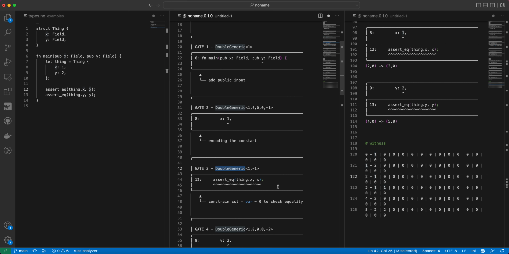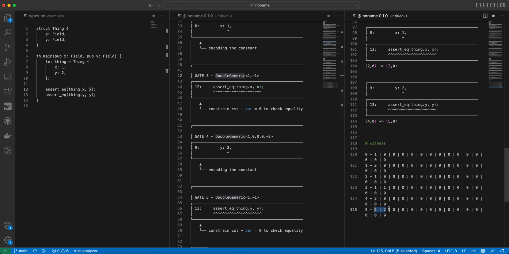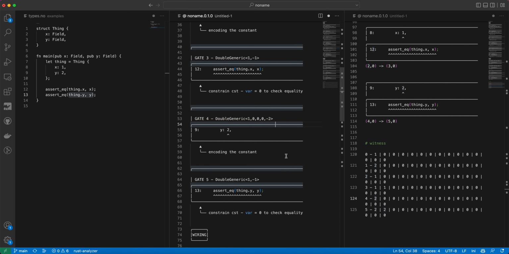Gate number 3 is the assert, left and right. Left and right are the same value, and the assertion for gate 5 is going to be the same, right? They have to be the same value. It's 1 and 1, and 2 and 2. And this is the encoding, gate 4 is the encoding of the value 2. So if I put something else than 2, for example 3 here, it's going to be 3 minus 2, and it's not going to be equal to 0.